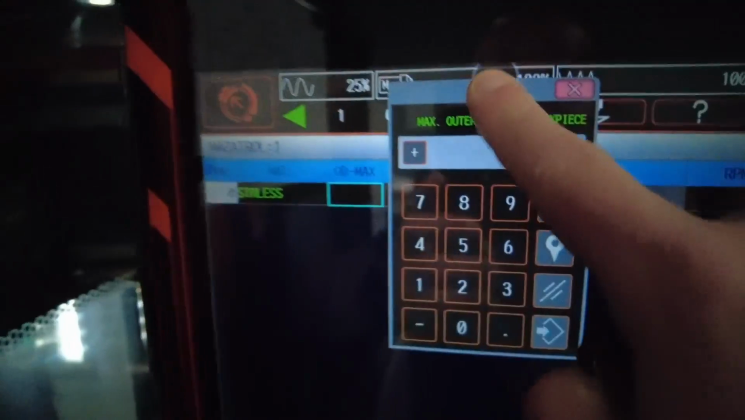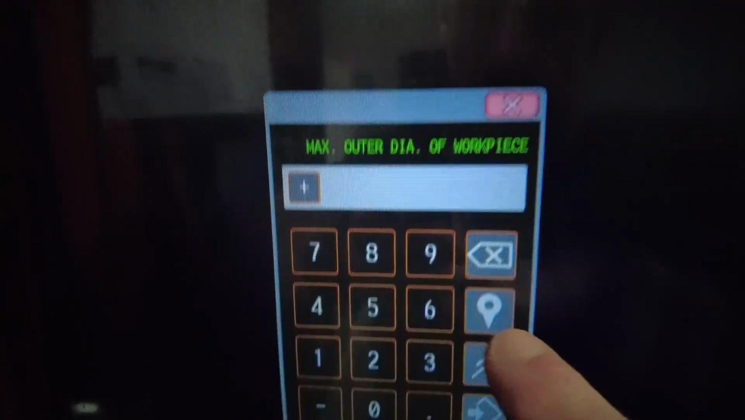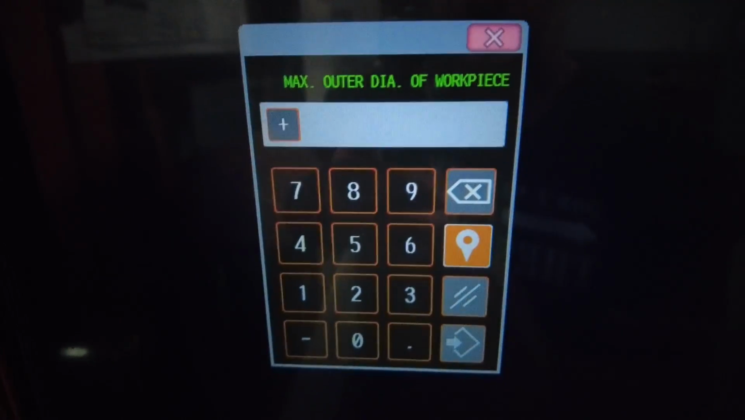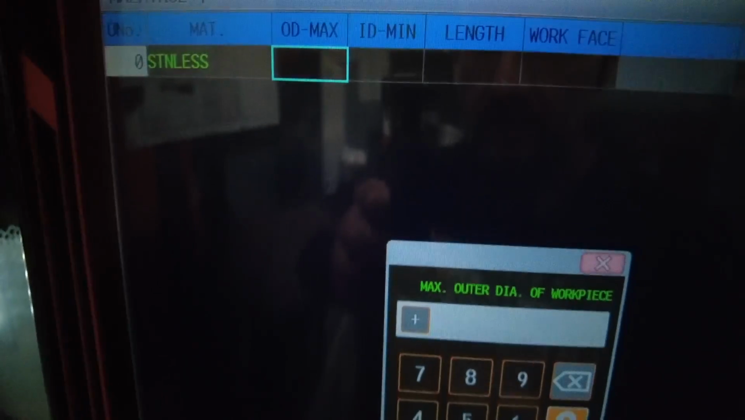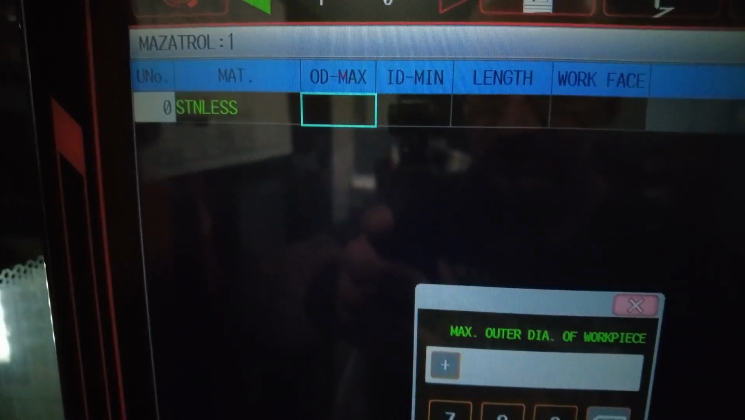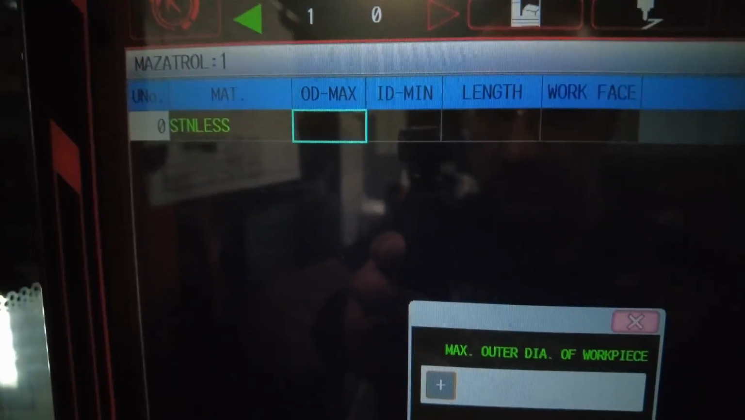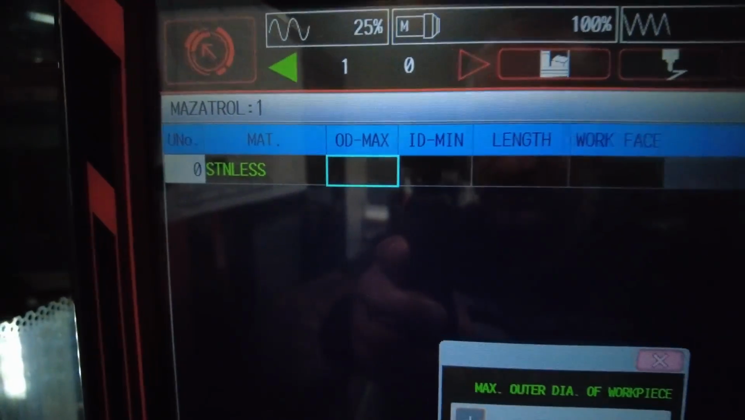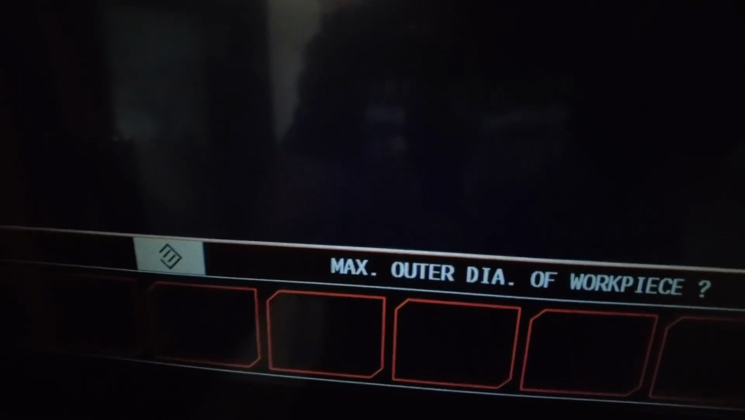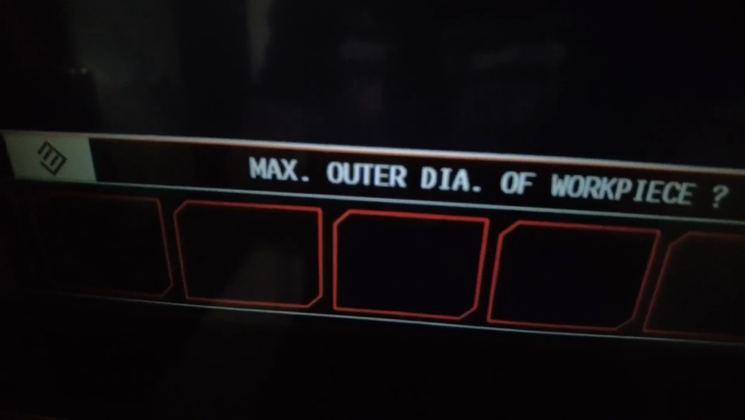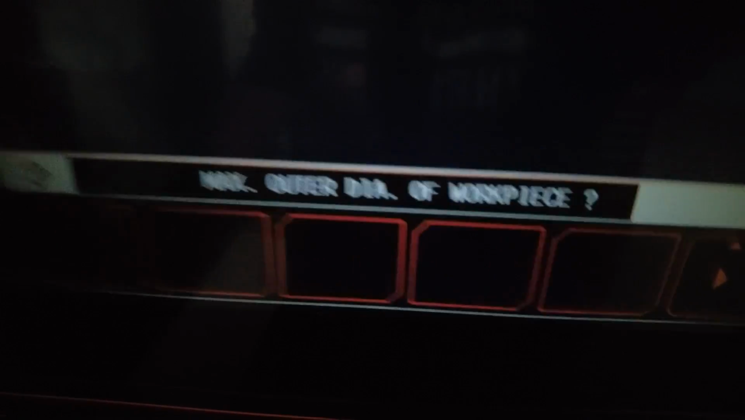See, I'm trying to move. Okay, it's moving. I'm going to pin it so it doesn't keep floating. Now it's going to ask me the first question. So you press, it says OD max. Right on the bottom, it always tells you the maximum outside diameter of the workpiece.